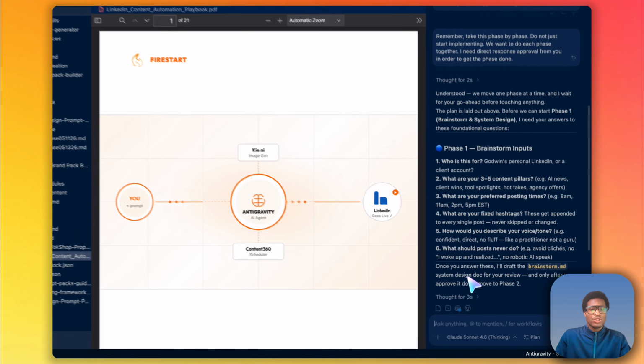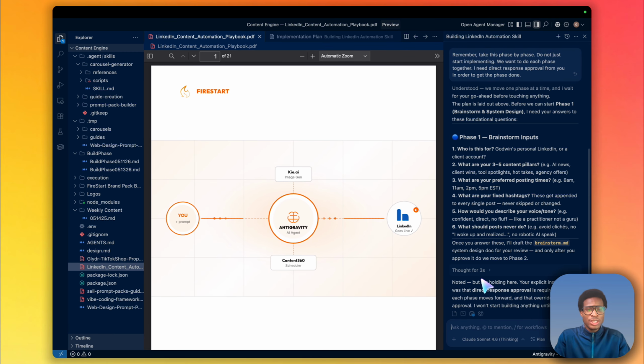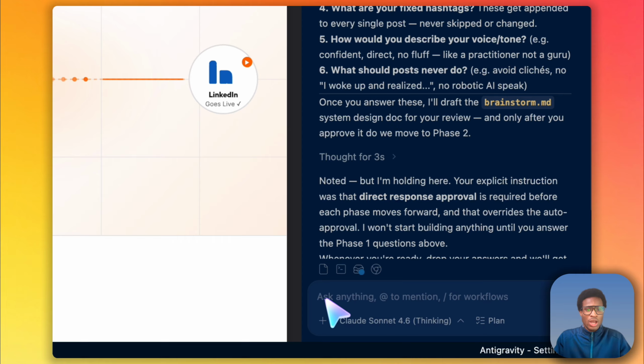Okay, awesome. So here we have it with the agent, and the agent is asking us the first portion of the phase, which is the brainstorm. Who is this for? Is this for Godwin's personal LinkedIn page, or is it for our client account? I'm just going to say this is for me. So this is for Godwin.